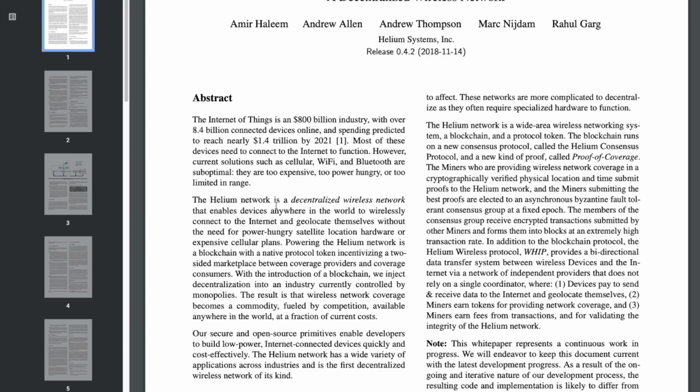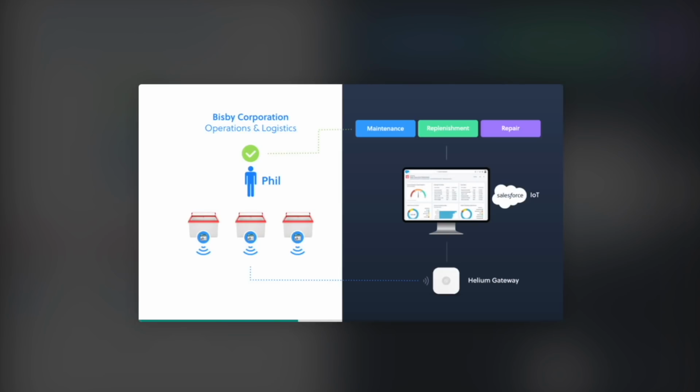The Helium network is a decentralized wireless network that enables devices anywhere in the world to wirelessly connect to the internet and geolocate themselves without the need for power-hungry satellite location hardware or expensive cellular plans. Powering the Helium network is a blockchain with a native protocol token incentivizing a two-sided marketplace between coverage providers and coverage consumers. With the introduction of a blockchain, we inject decentralization into an industry currently controlled by monopolies. The result is that wireless network coverage becomes a commodity fueled by competition, available anywhere in the world at a fraction of current costs. That's the beginning of the Helium white paper.